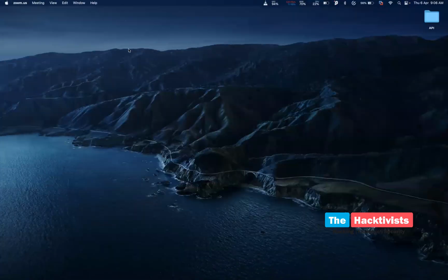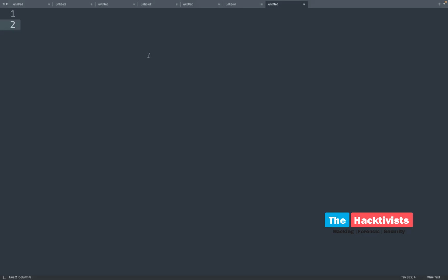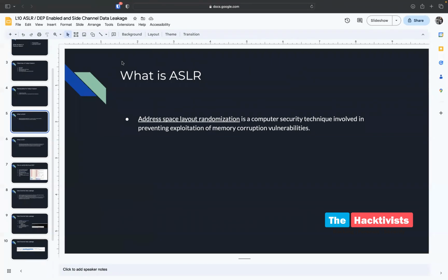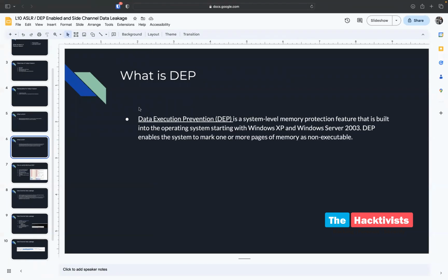Okay, so what we learned in our previous session was regarding DLL injection, right? We understood the difference between DLL hijacking and DLL injection, how to go forward, and what the steps are to find DLL injection within the application.